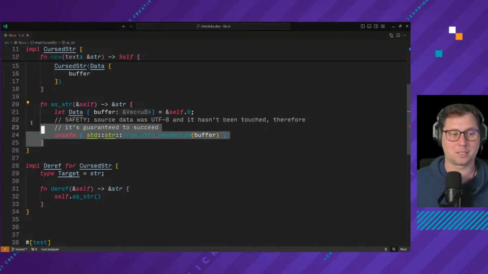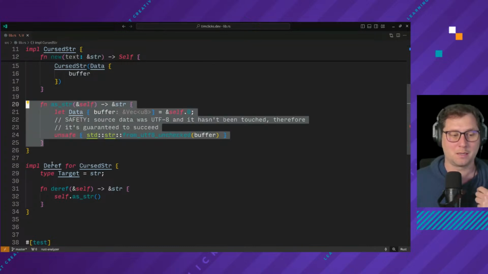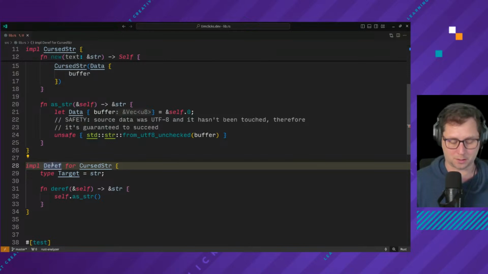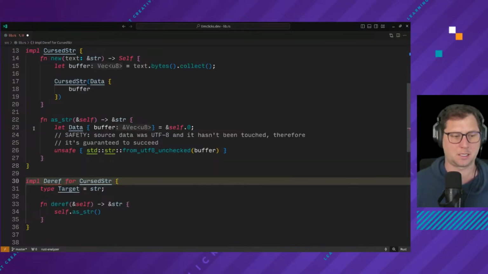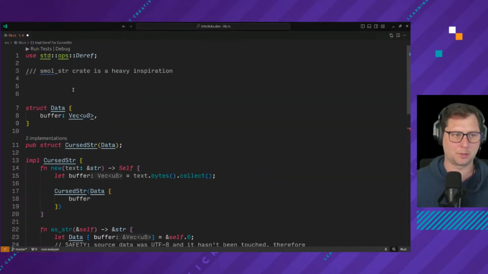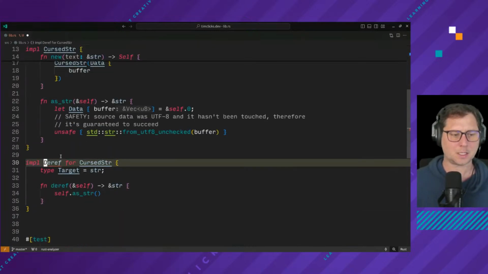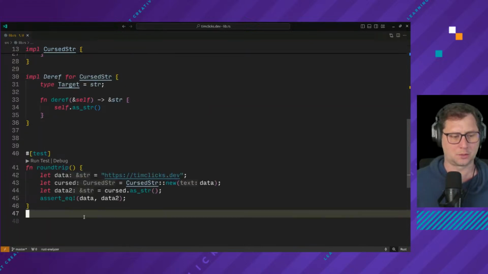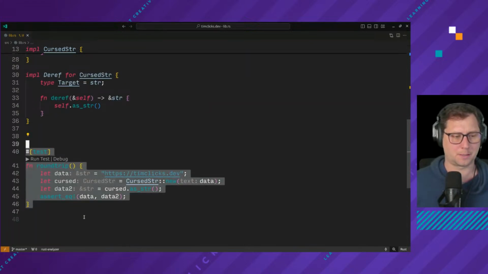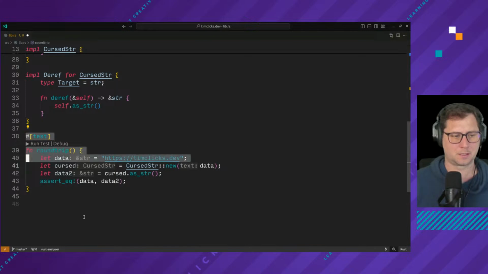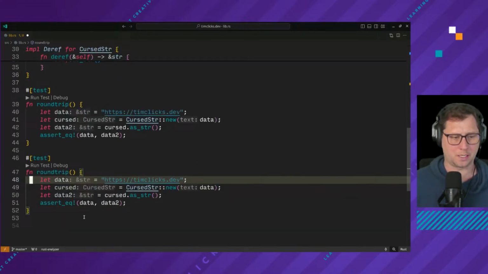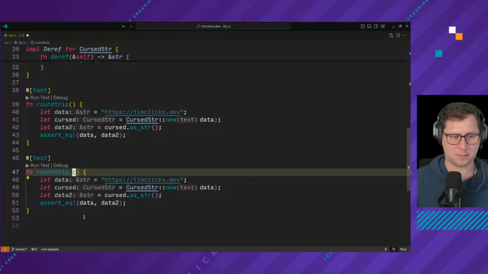So this is like an implementation detail for me, but oh, I've got a warning. I need to import this. I can do it in one of two ways. I'll just import the thing at the top. So this is the round trip, sort of the manual way, and I'm going to do round trip via Deref.